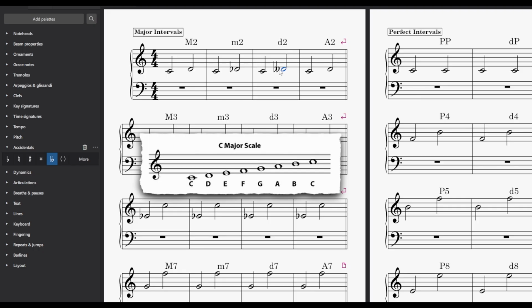So we have to call this D double flat, because even though this is enharmonic to C, D double flat is a visually different note than a C. And so to make a diminished second, we need to physically write C to D double flat. And now the augmented second is related to the major, as augmented intervals are always a half step larger than the major. So if C to D is major, then C to D sharp is our augmented second.